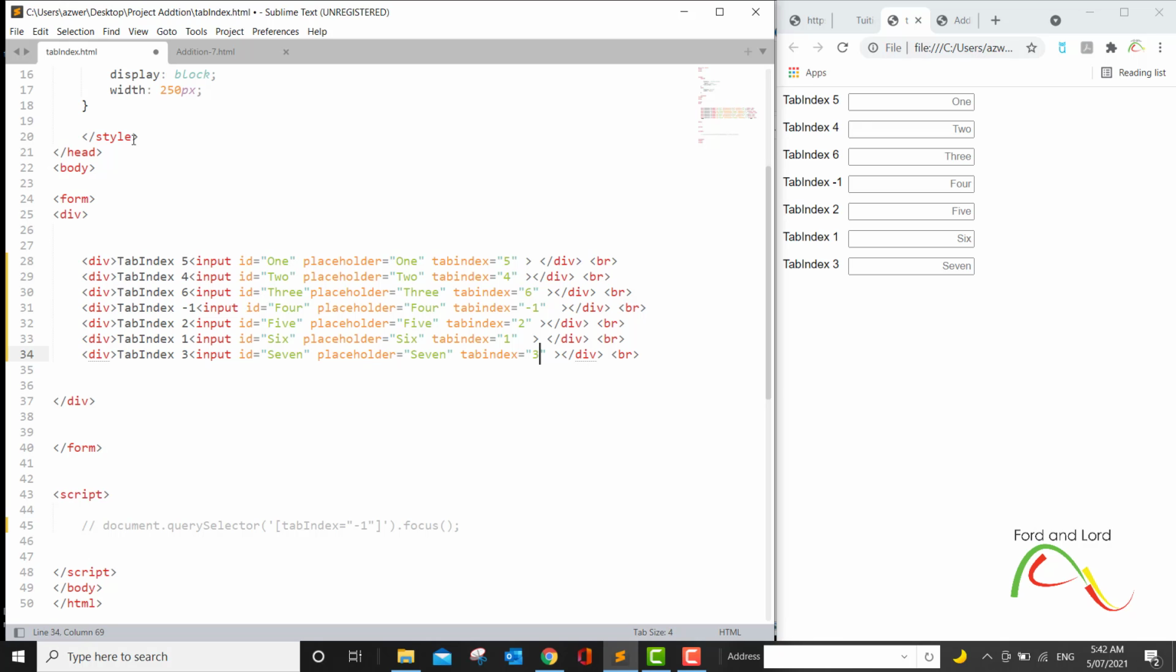Okay, so if I save it now and refresh it, we have assigned different tab index values to these different input elements. This is the -1, the one in the middle. This one has a tab index value of 1. This one has a tab index value of 2, and so on and so forth. So if I refresh it and press tab, the cursor should appear in this input field rather than in this input field. The next tab order is this, because this element has a tab index value of 2.